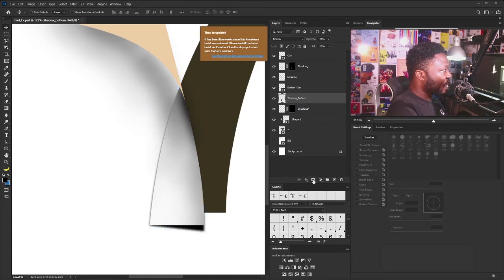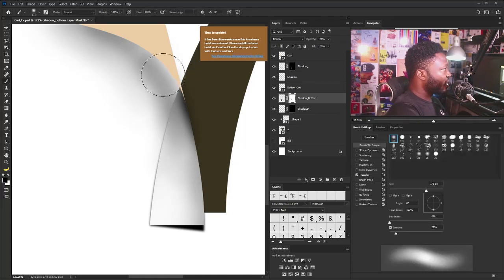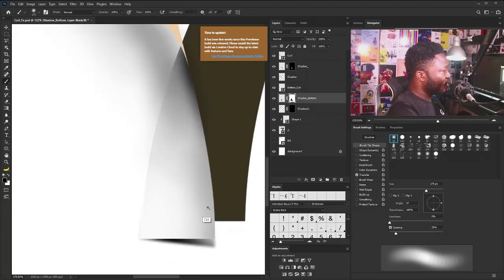All right, and I'm going to add a layer mask to this, and I'll select the brush tool. I'm just going to take out the shadow from this part of my project like so, and I'm just going to take it out from here. I can even zoom in and just take it out from here like so. All right, and we can even reduce the opacity just like so.